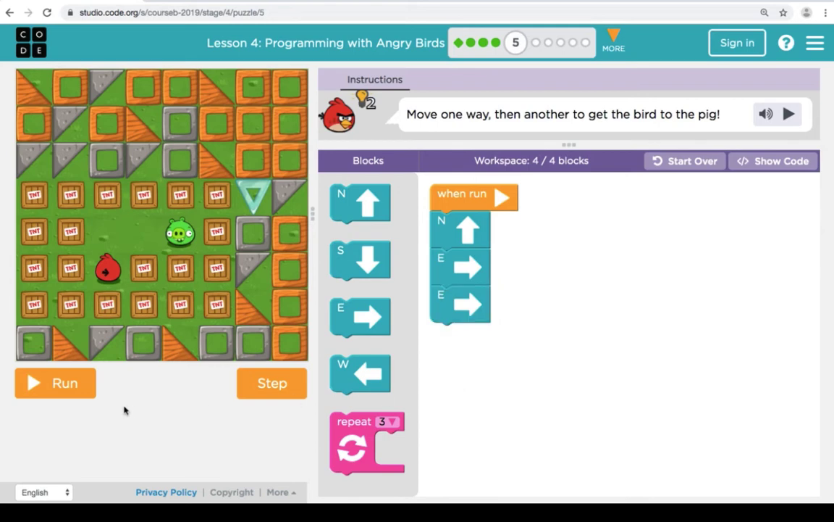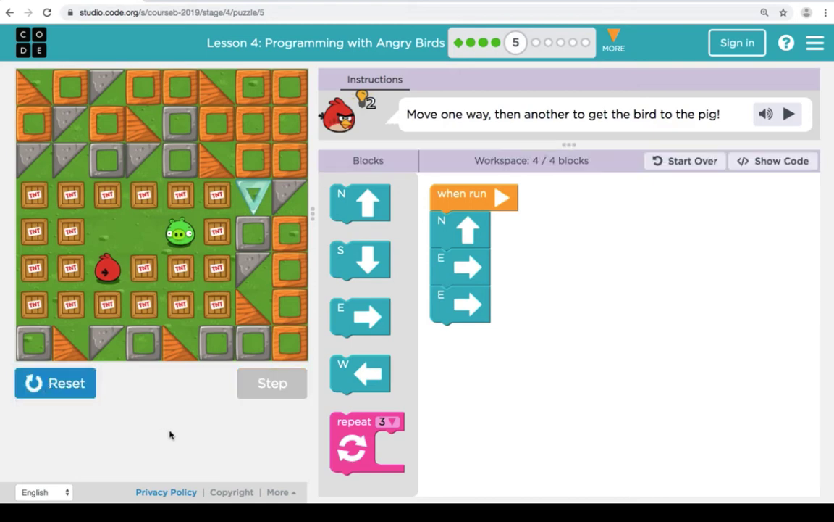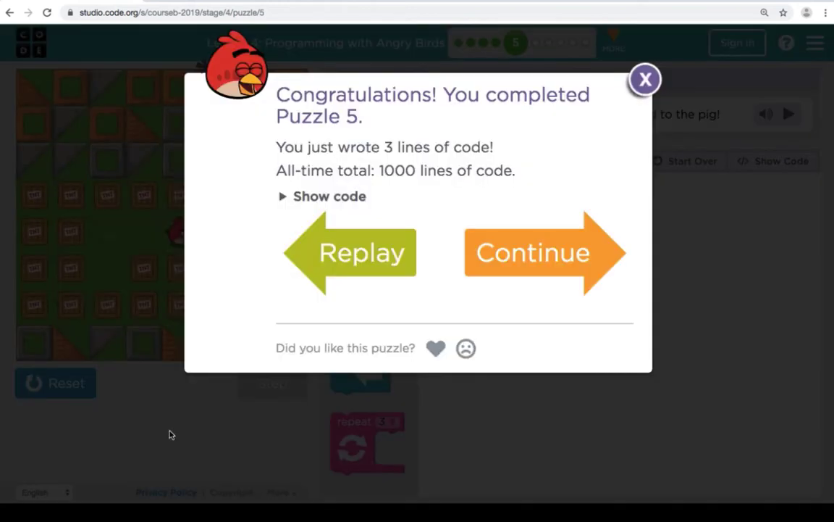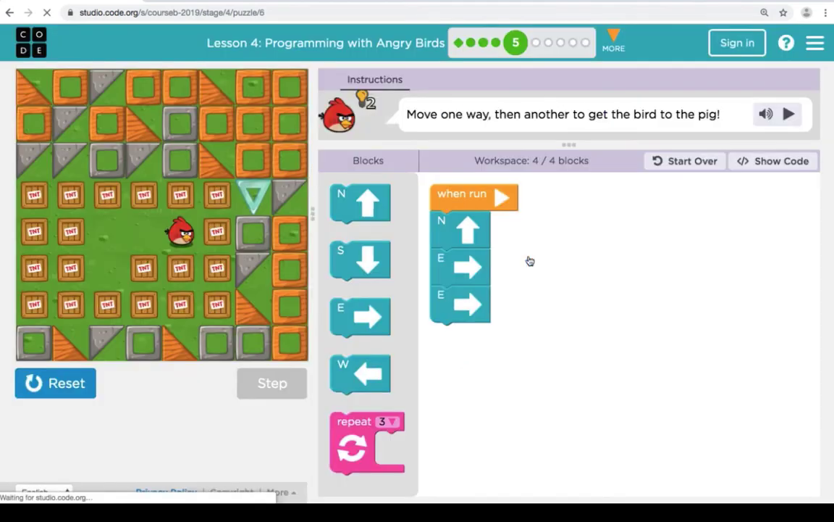Let's make sure that our code is all connected, and then we're going to click Run. We go up, right, and right. You guys are doing really well. You're showing that you've remembered some of the skills we've learned in prior lessons.